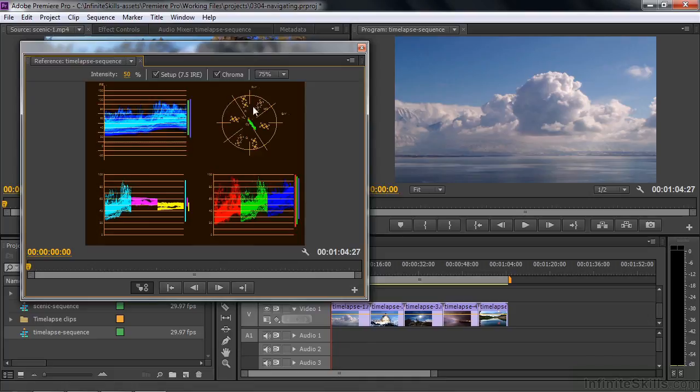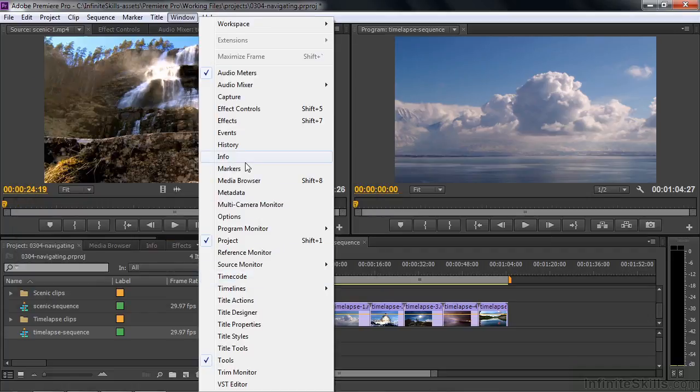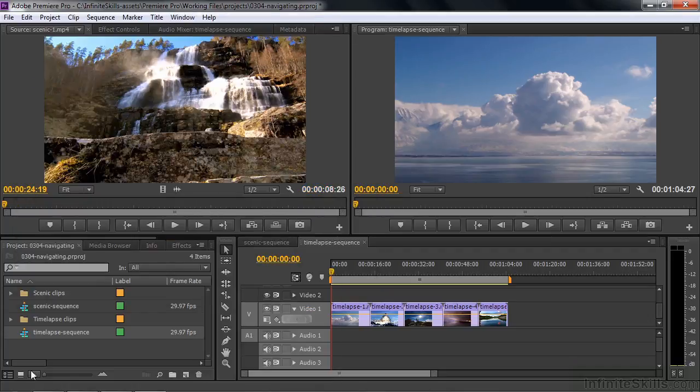Reference monitor is great if you want to use these scopes for color correction, and we will use these scopes. They're very helpful, so the reference monitor is great to have at our disposal. And there are a few other items here that you'll open up from time to time. But this is the standard workspace that you'll see when you open up Premiere Pro for the first time. There are other preset workspaces that you can switch to, and I'm going to talk about those presets and how to customize workspaces in a different lesson.